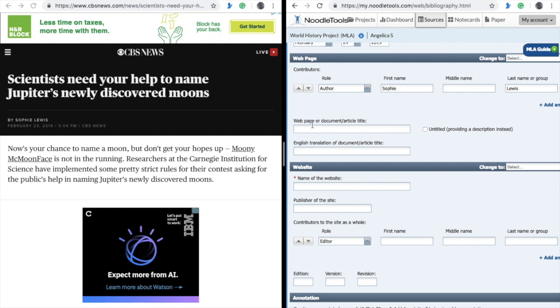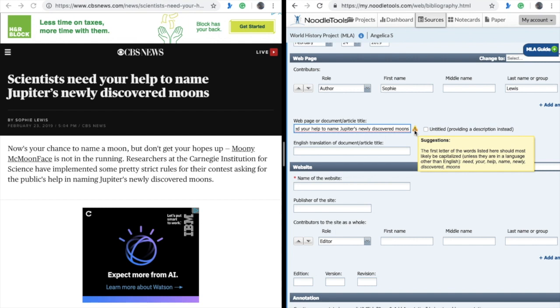Next, it's going to ask us for the web page or document article title. That is this right here. So I'm going to go ahead and type that in. Now you can see I typed that in exactly like the article title is here, but you can see that I got this little caution triangle. When I hover my mouse over it, it's going to tell me that I need to capitalize all of these words. So I need to capitalize need, your, help, name, newly discovered, and moons.